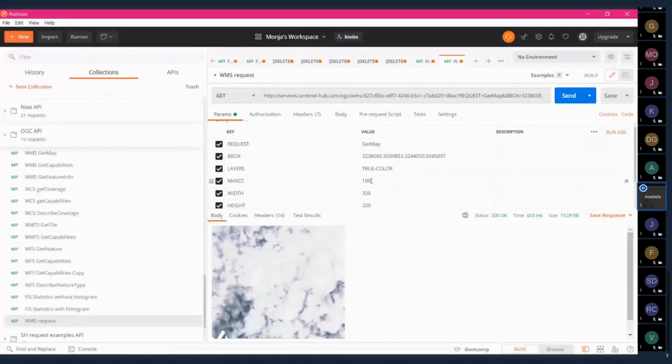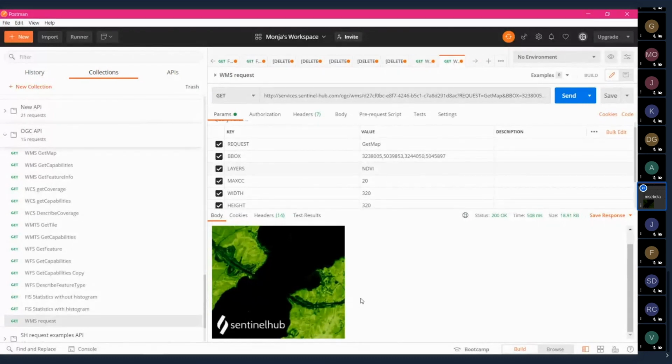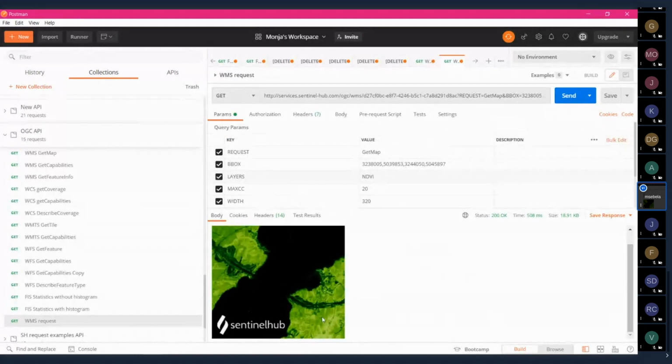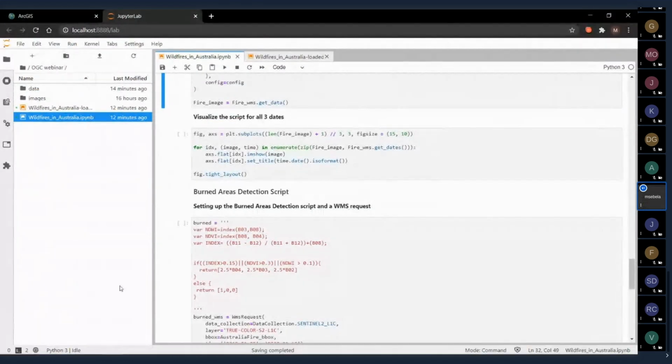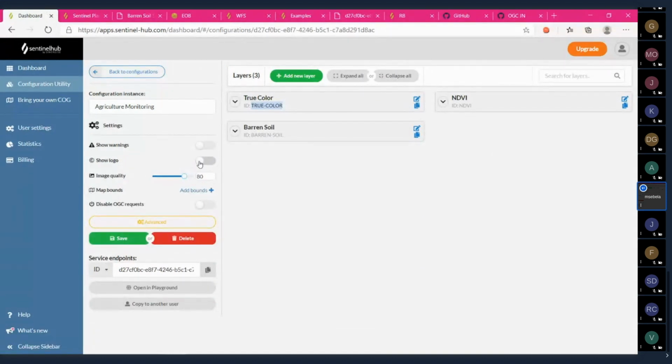So we can easily modify this. We can lower the cloud coverage. I put it to 20, and we can return NDGI over here, click send, and we will get the result. Now, if you want to remove the logo, you can go under the configuration over here, click that the logo is not shown, and then save it.